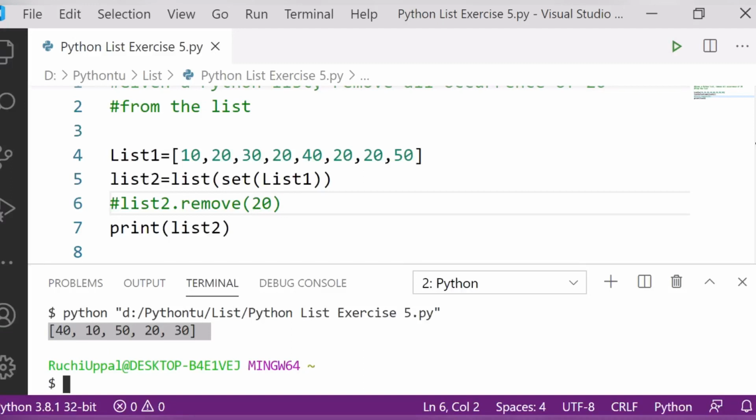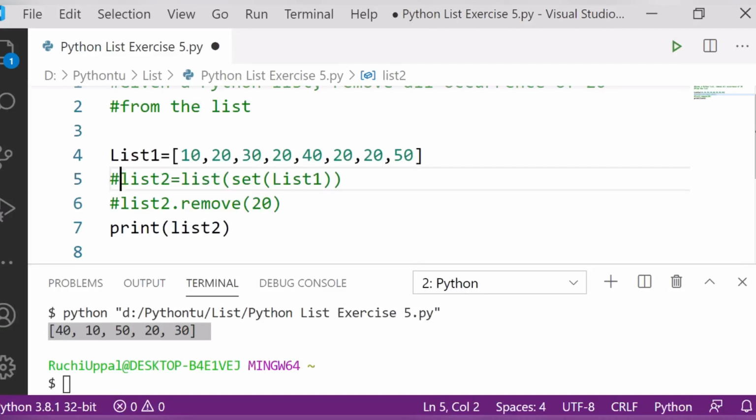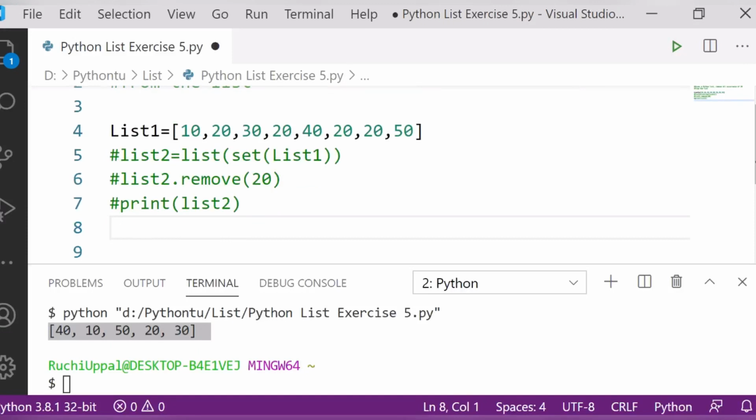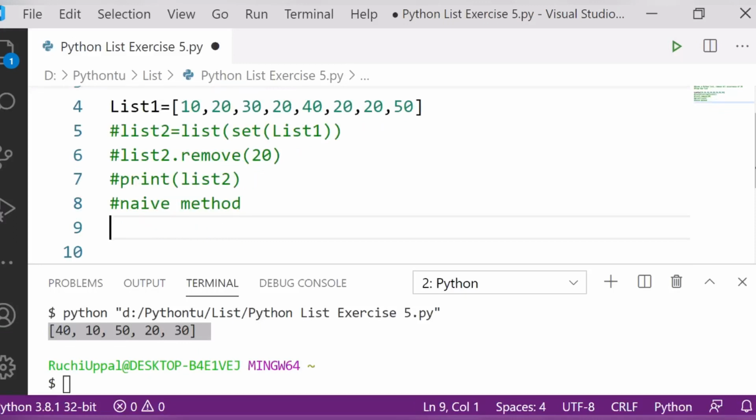Fine, so now there is another method. Of course there are many more methods to do this. Let's discuss two or three more methods here. So next, let me comment it out first. I am now using the naive method. So what is the use of the naive method here?